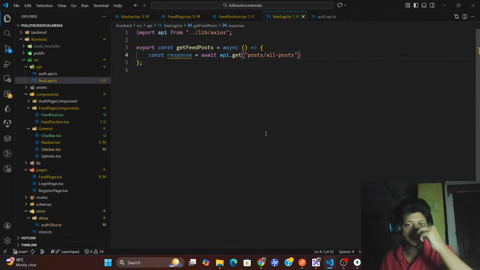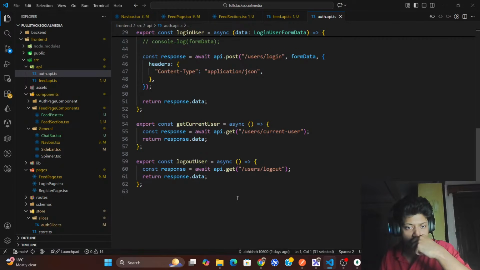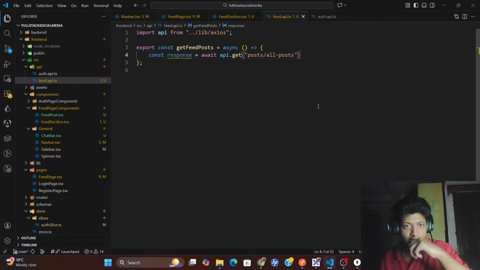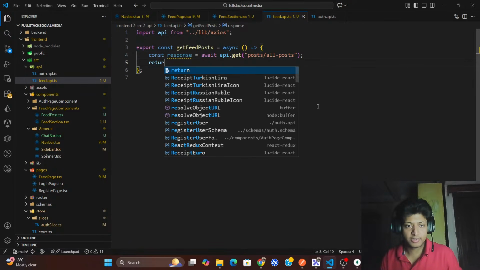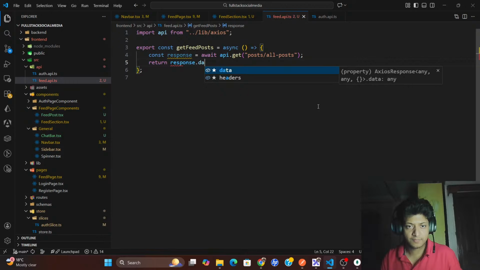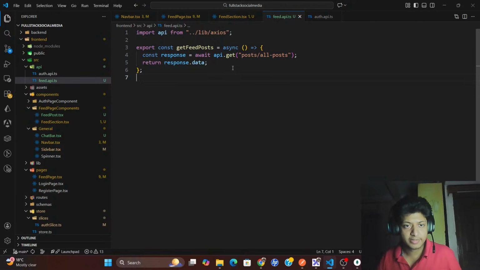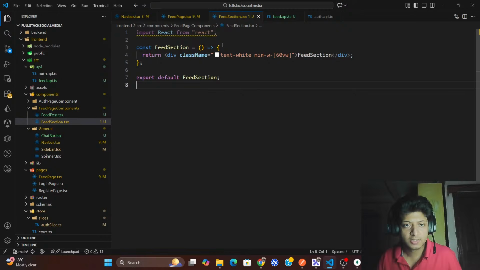Fine, I got this. Then do I need to pass any header? Just a sec, I'll check here. No data, no header is required. Feed API. Then here I can return the response dot data. Export get feed post. Then I go to the feed section. Here I'll call the API in the feed section.